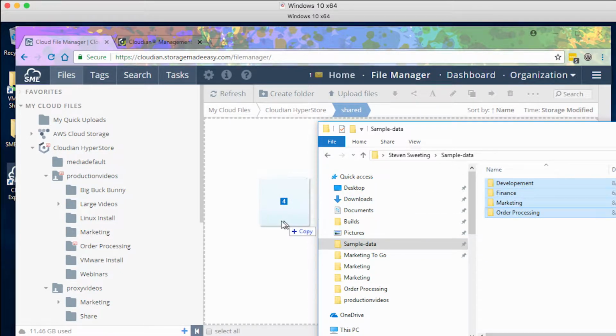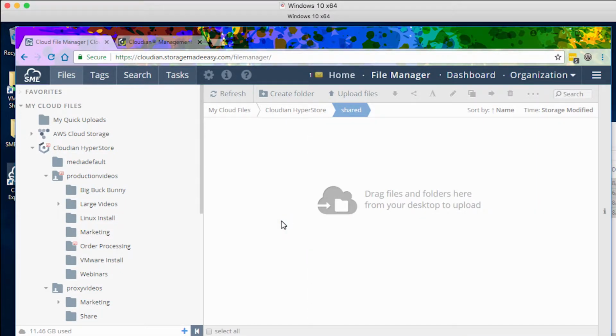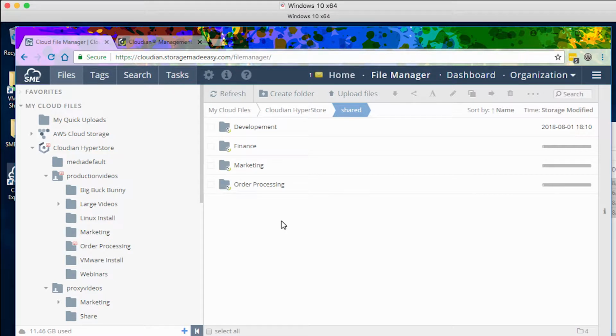We can also pull some data in here. We're now uploading the data, running it through a virus check, and storing it on Cloudian object storage. The file fabric is asynchronously uploading this information.